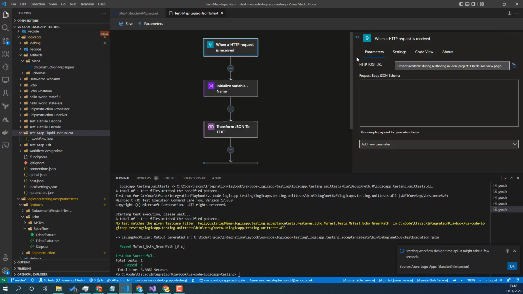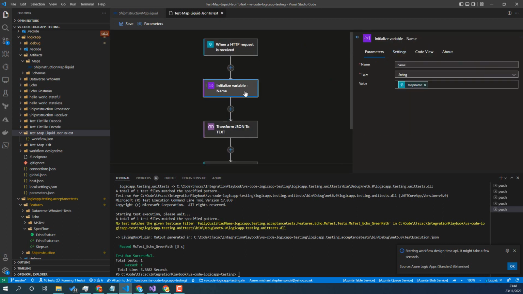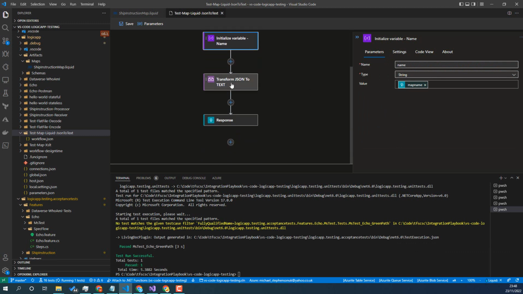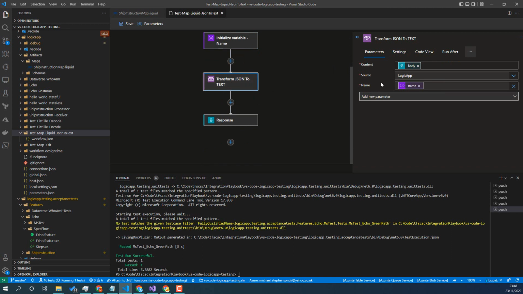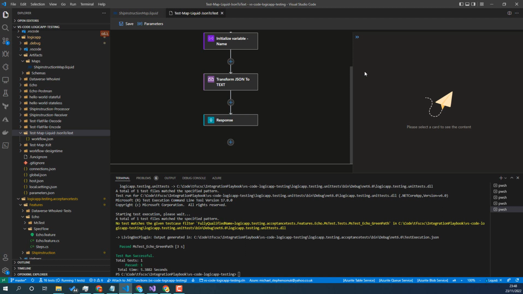So you can see I receive an HTTP request. I'm going to initialize a variable of the map name, which is taken from a header where I supply the map name. I'm going to do the transform JSON to text, so I pass in the body, and I pass in the name here. I think that's a new property actually, it must be a new property they've added for this. So it's coming from the Logic app as opposed to an integration account. You've got a couple of choices there, and you can do some more advanced scenarios, but the key thing is I want to run this workflow to run my liquid here.